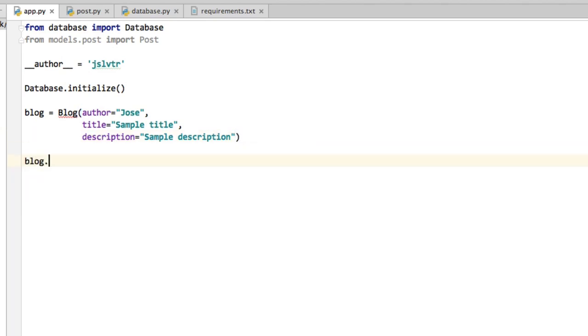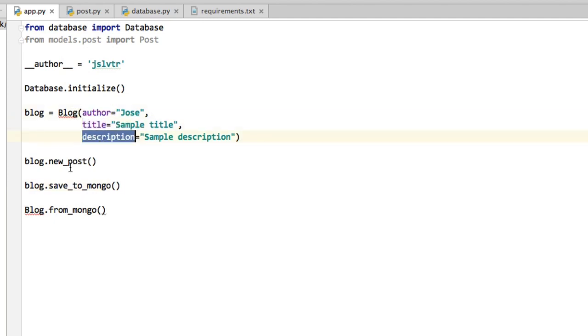And then be able to say blog.new_post. That would be what I would want to be able to do with a blog, and then probably save to Mongo, probably be able to do something like blog from Mongo as well. So these are the sort of things that I would probably be wanting to be able to do with a blog. So it's going to have an author, title, description, and a few actions that it can do. Create a new post, save itself to Mongo, get a new one from Mongo.